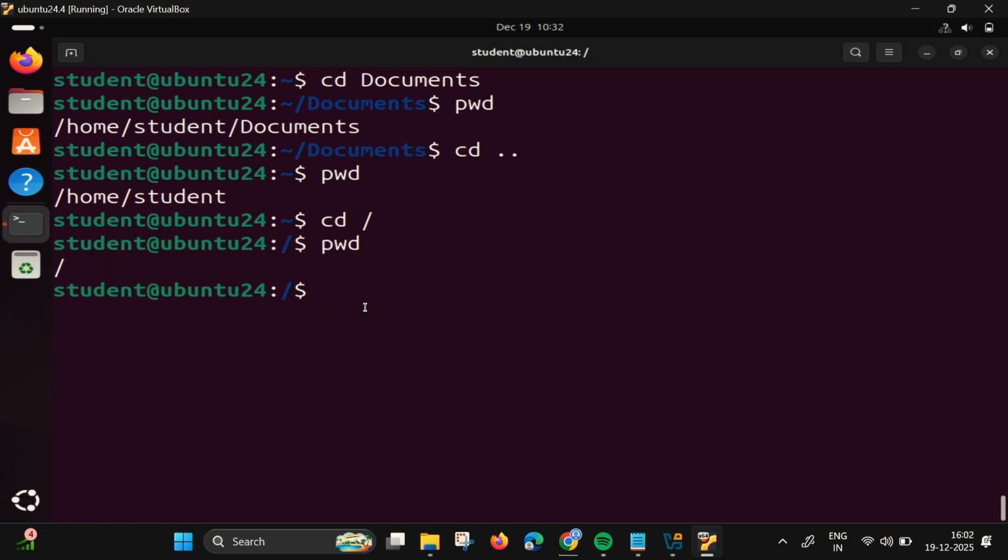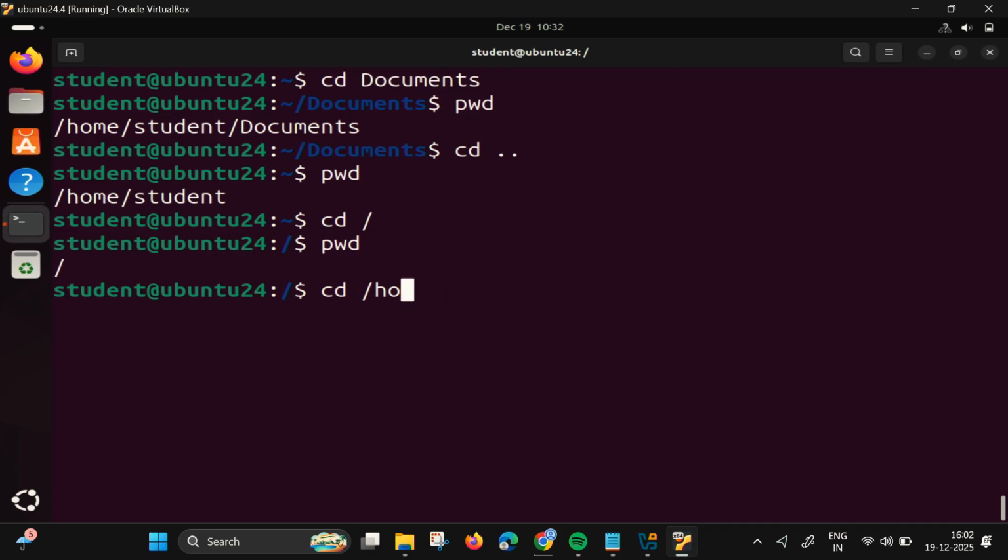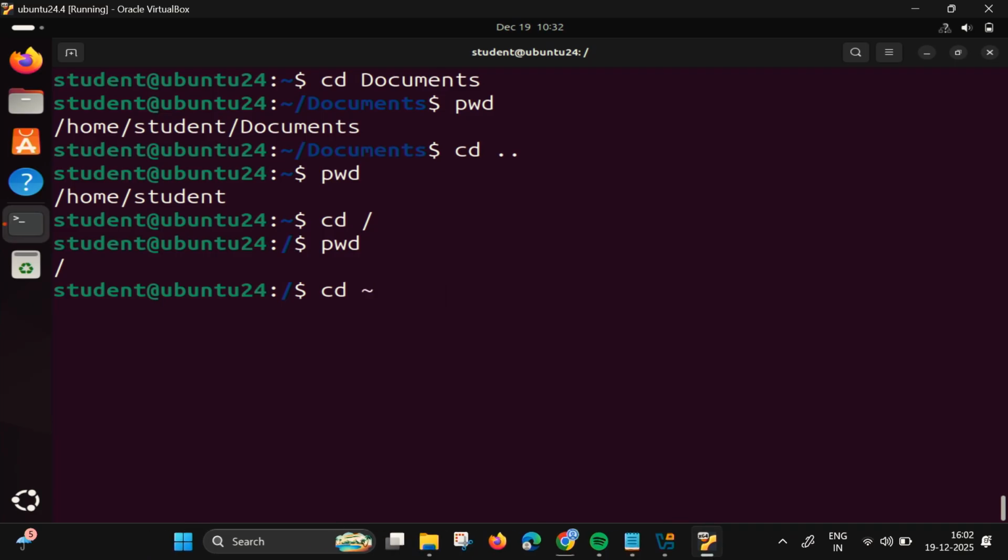Now I want to come back to my home directory. So I can give the relative path or absolute path. Either I can give /home/my username, or instead of this I can give the relative path, that is the tilde sign. It is available above the tab key, the tilde sign.